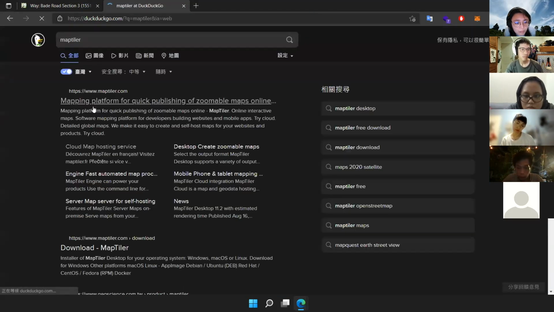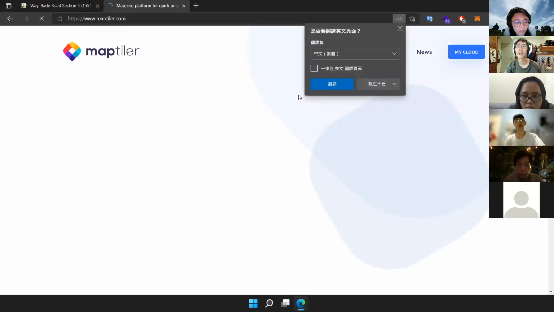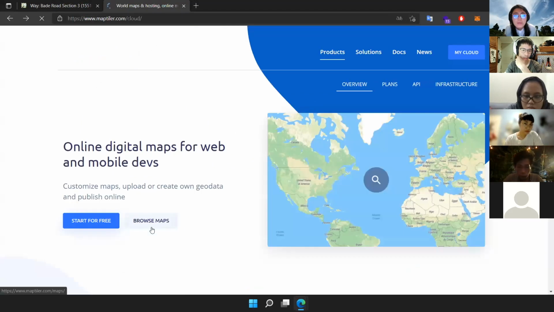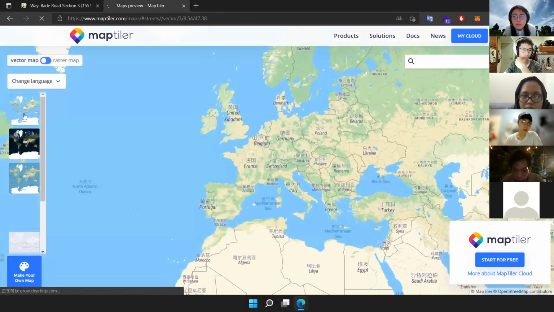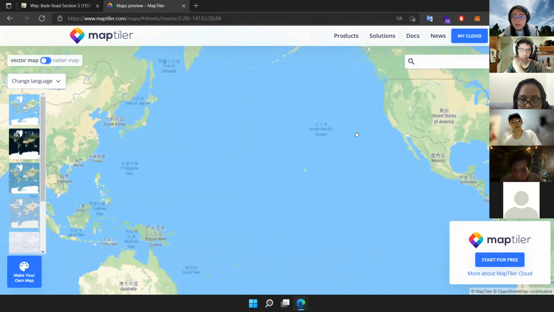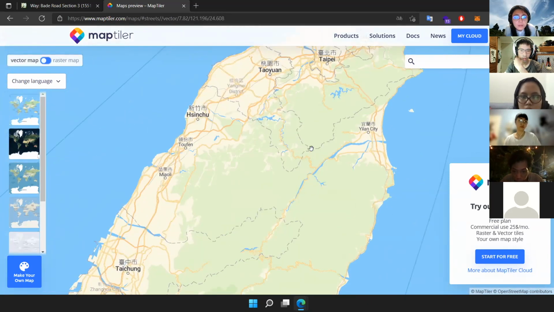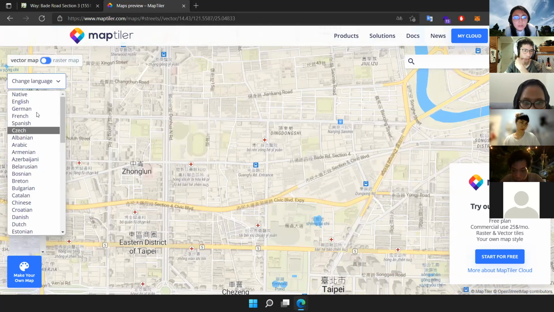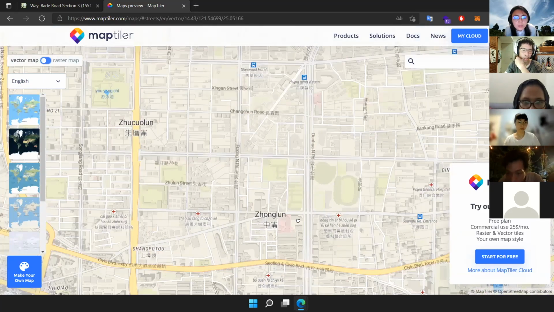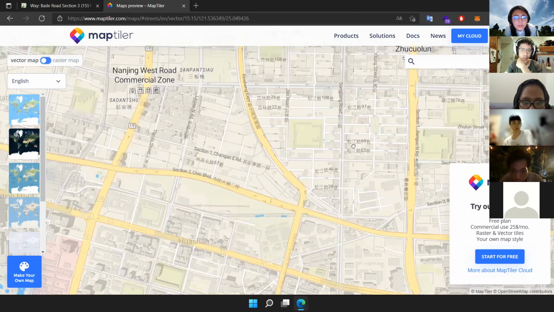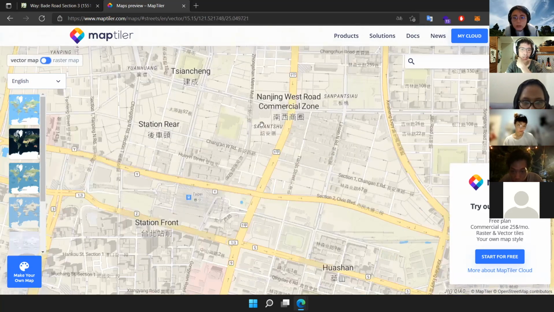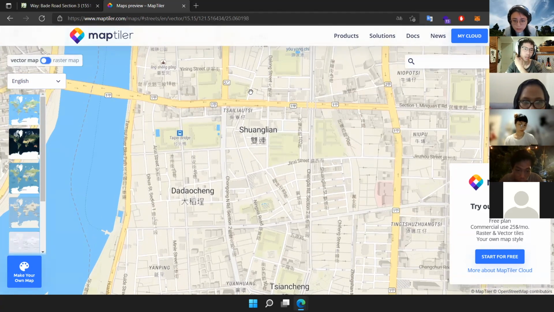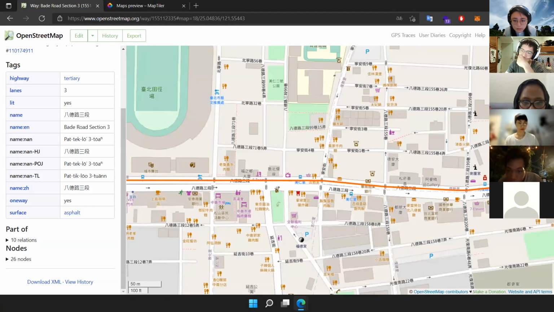Like MapTiler is another platform that I just mentioned. Here you can easily change the data's display language, like to English, and it will use English to display all the data. But if you still see the Chinese, sometimes it is because the data doesn't have the translation of that data. Sometimes, yeah. But in OpenStreetMap, oh.